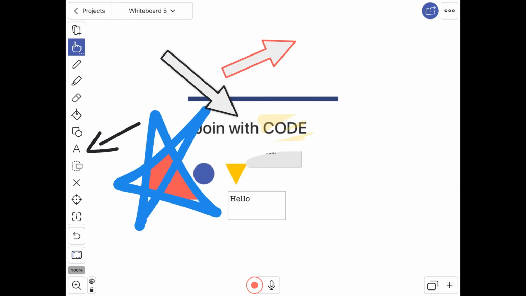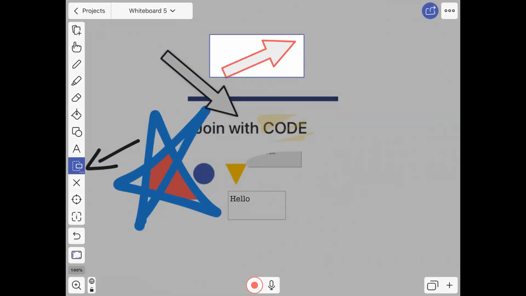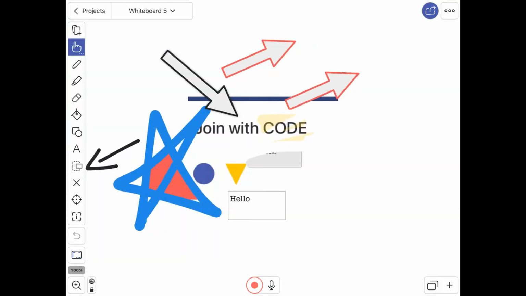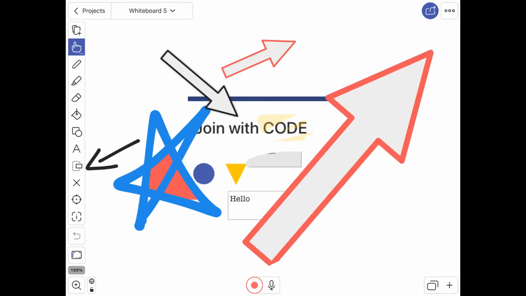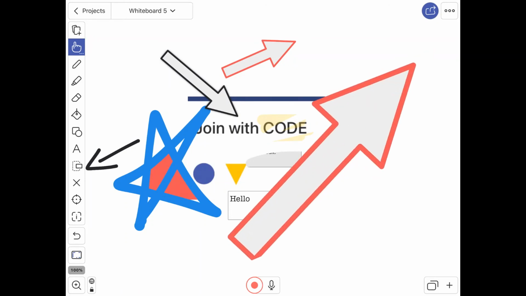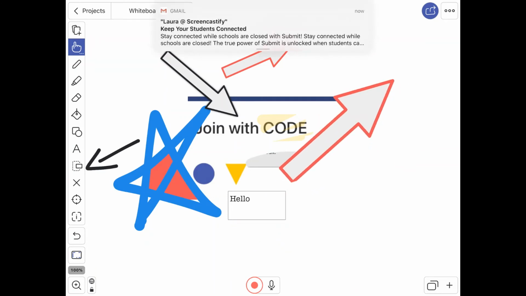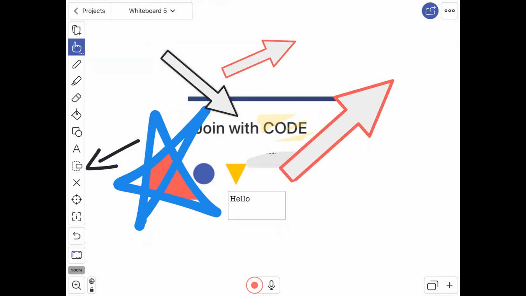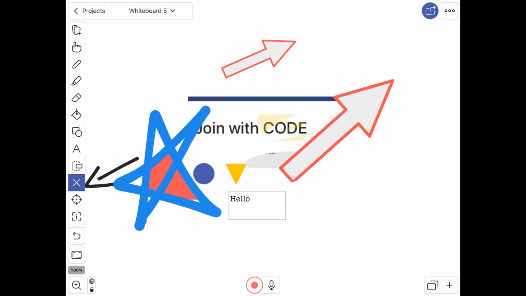Okay, the next one is the copy tool or the duplicate tool. So I'm going to select a part of my whiteboard that I want to copy, and I can move that and manipulate it. Zoom in, zoom out, just pinching the iPad screen like you normally would. The next one is the delete tool. So let's say I don't want this arrow anymore. I just select that object and delete it.